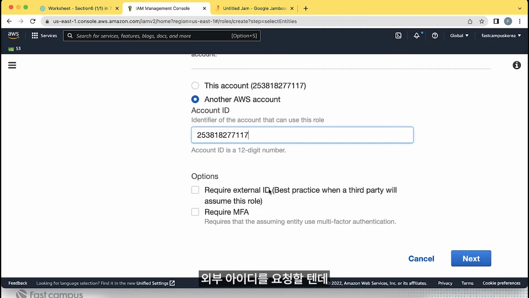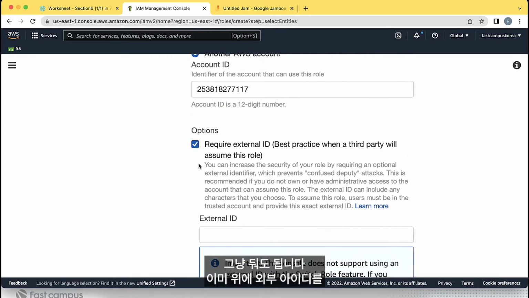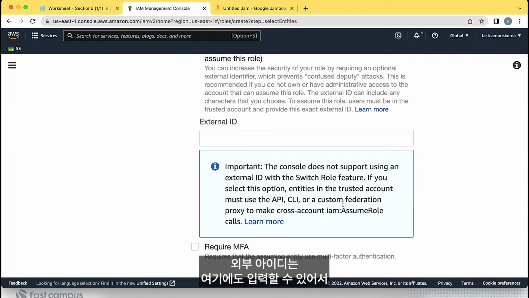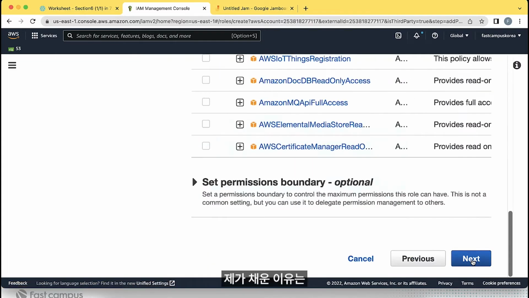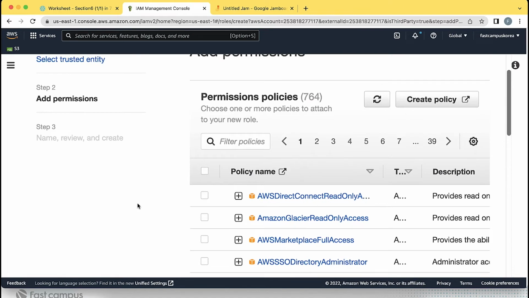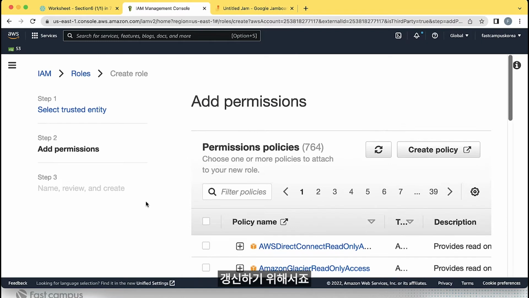Require external ID. I can either fill that in, or I can simply leave it, because this is going to be the external ID. I can specify that even here also. That is not an issue. I'm just filling it up so that I can update the actual external ID later.